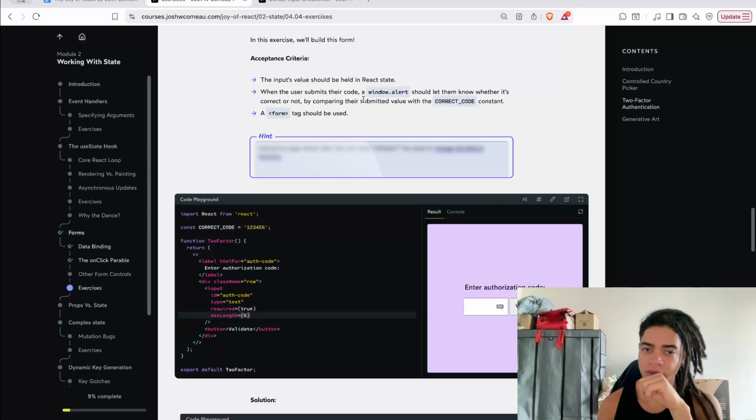When the user submits the code, a window alert should let them know whether it's correct or not by comparing their submitted value with the correct code constant. And a form tag should be used.